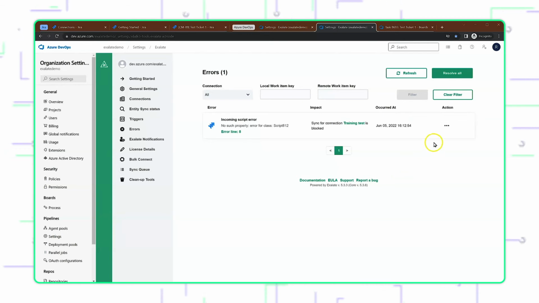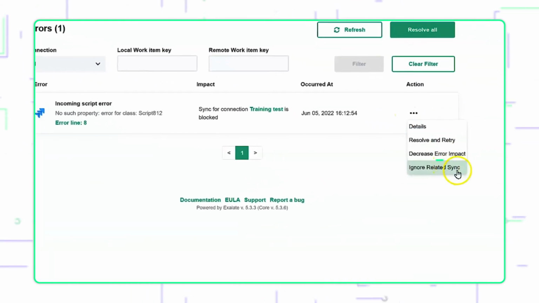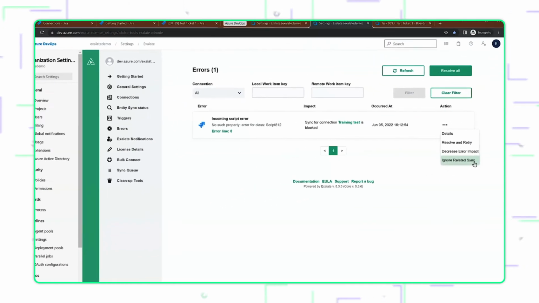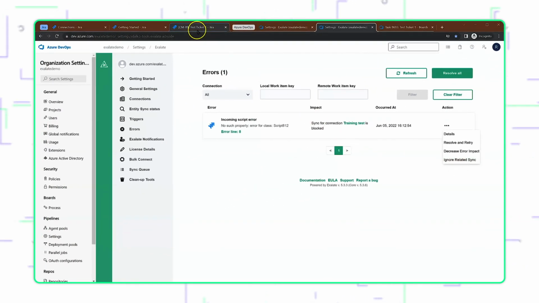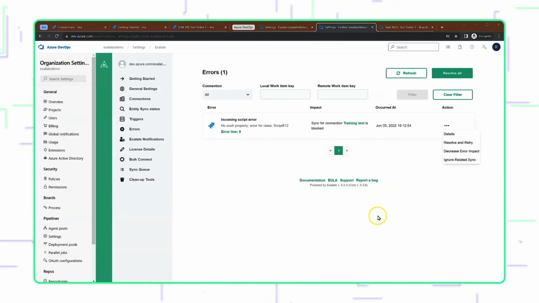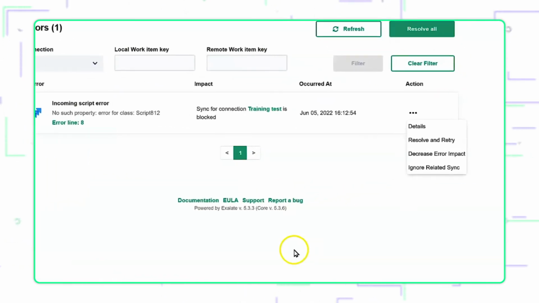There's also the Ignore Related Sync option that is very useful. This will just drop that particular transaction. So only this transaction will be dropped from the sync queue, and your connection will start working normally again. But be cautious here, because the change was already made on the source side. So if you drop this transaction on the destination side, it means that both systems will be out of sync. Now, as long as you know what's going on, this should be fine.